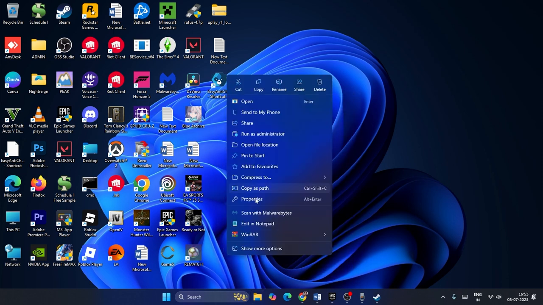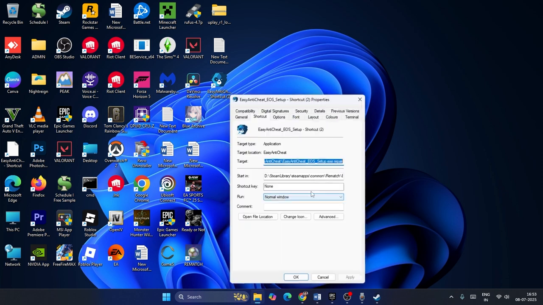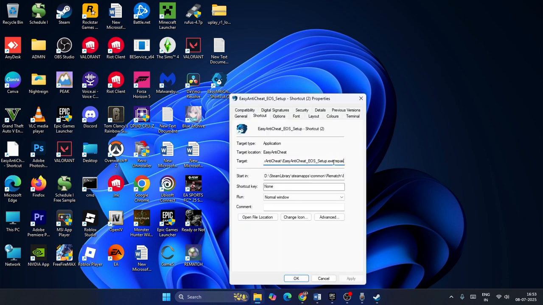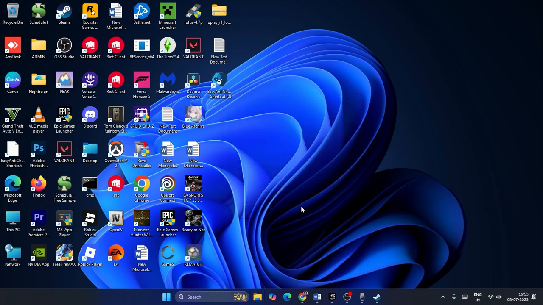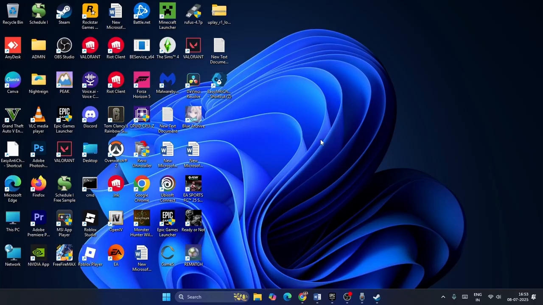Make sure of one thing where I made a mistake: you should not be using the colon over here. As you can see, the colon was removed. I kept the space, typed repair, and went for OK. Afterwards, right click and go for Run as administrator, then go for Yes, and you can launch the game and check.